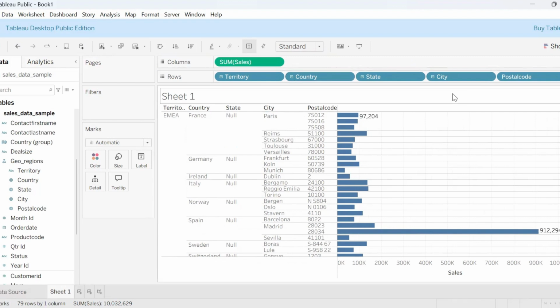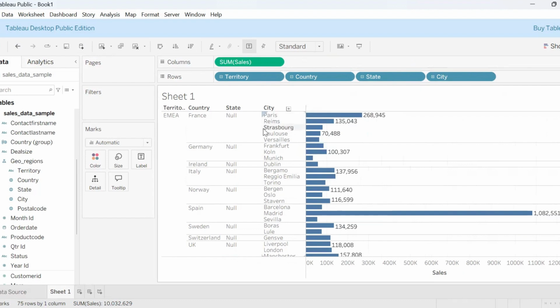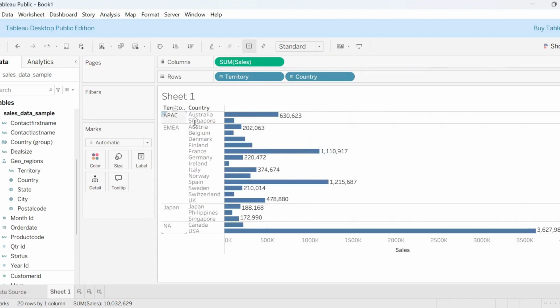By the way, expanding the levels is called drill down, going from a higher level to a lower level to get more details or a breakdown of my data. If I need to collapse, to move from a lower level to a higher level, this is called drill up. So I can collapse the city so I can see the sales of the country back. If I collapse to the country, now I can see the sales as a breakdown of countries.